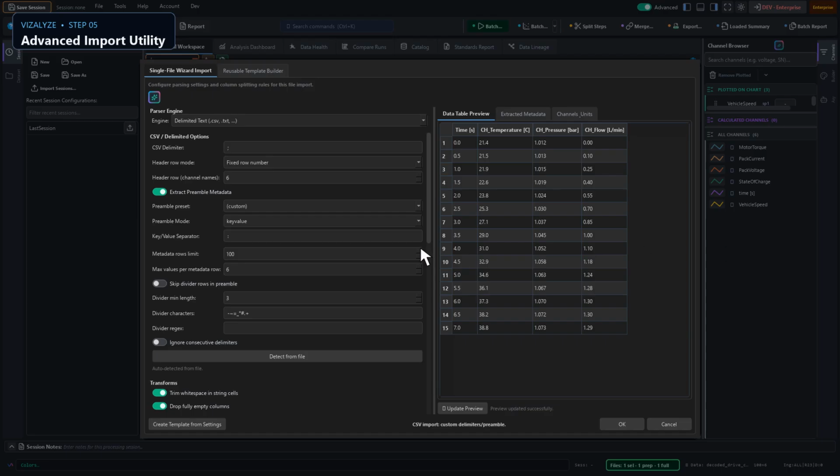When source files are not immediately analysis-ready, the Advanced Import utility provides a visual configuration workflow. The raw preview shows that this export uses a semicolon rather than a comma. Metadata lines also appear above the real channel header. We select the correct delimiter and identify the row containing the channel names.